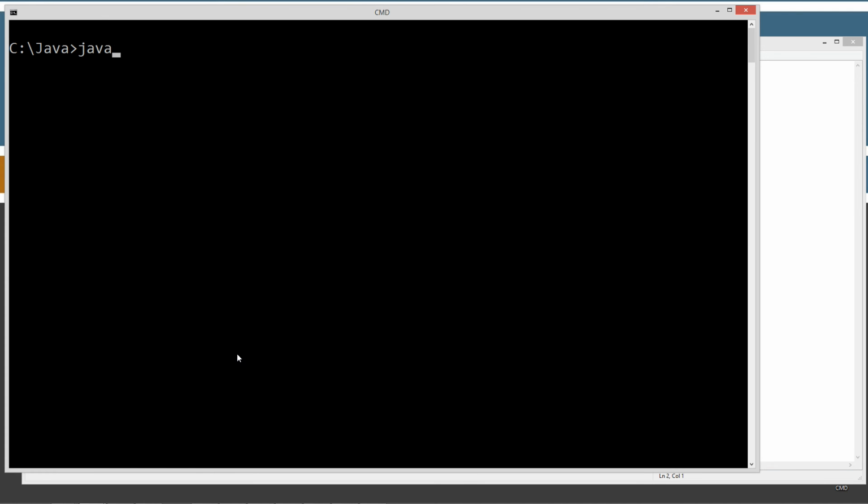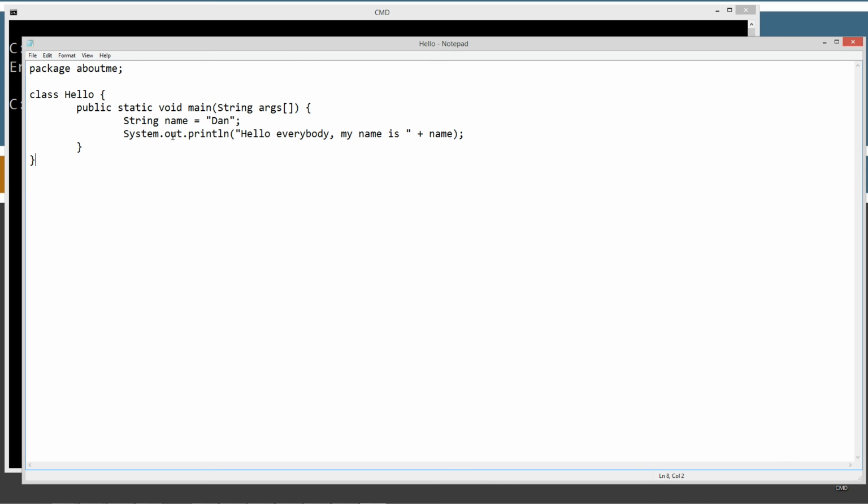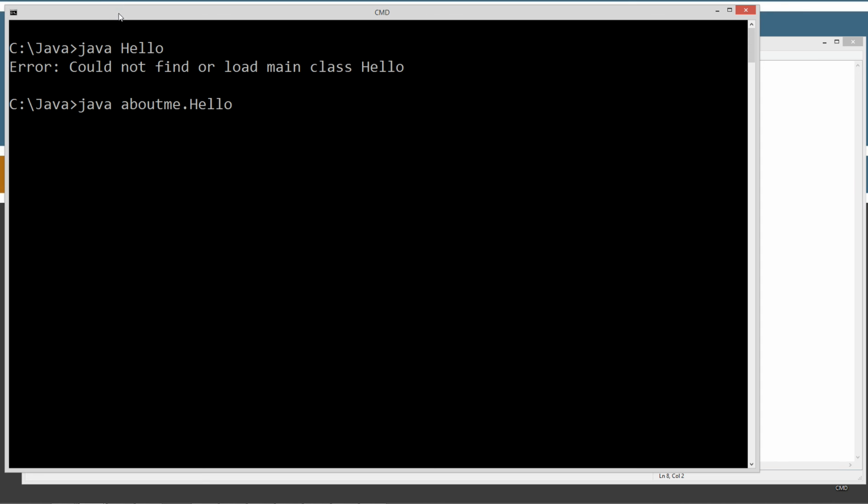So if I were to just type in java, right? Java is the command to invoke the Java virtual machine, and then we'll pass it the name of the class that we want to invoke. So the name of the class we want to invoke is hello, but this won't work because we have it as part of a package now, right? Could not find or load the main class hello. So now what we want to do is java, and then we're going to type in about me dot hello. So what this says is we're going to invoke the hello class, right, which is in the about me package. Now it uses the little dot notation to signify that there, right? So hello is now part of this about me package, right? So when we hit enter on that, it goes ahead and invokes the hello class in the about me package.